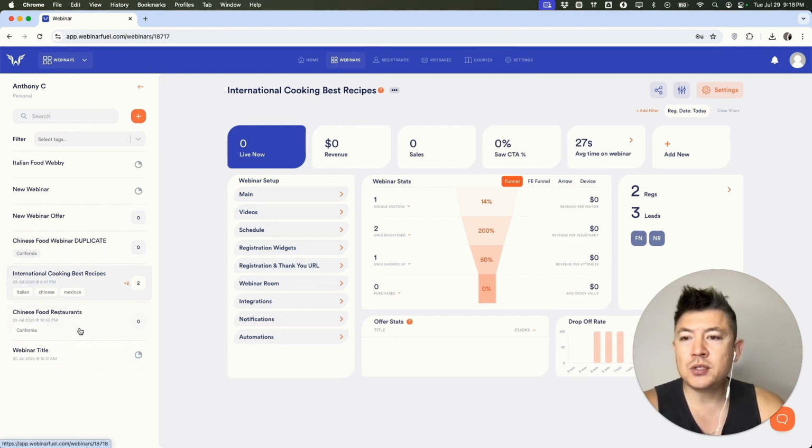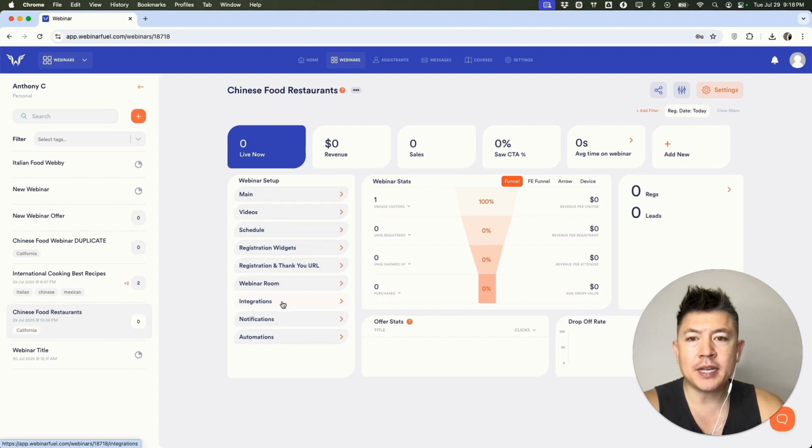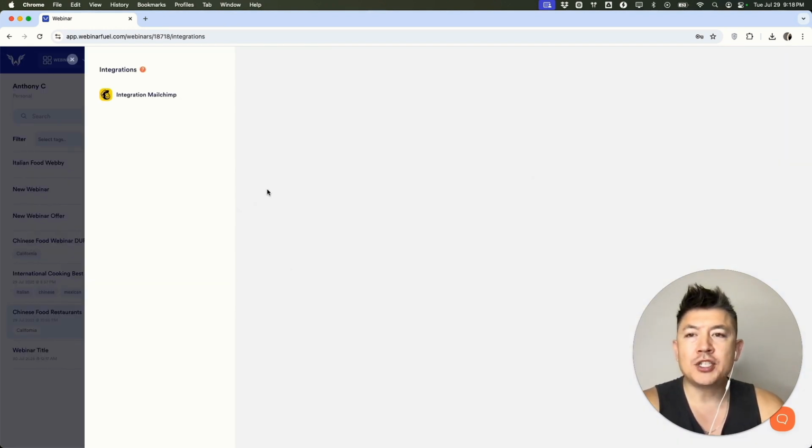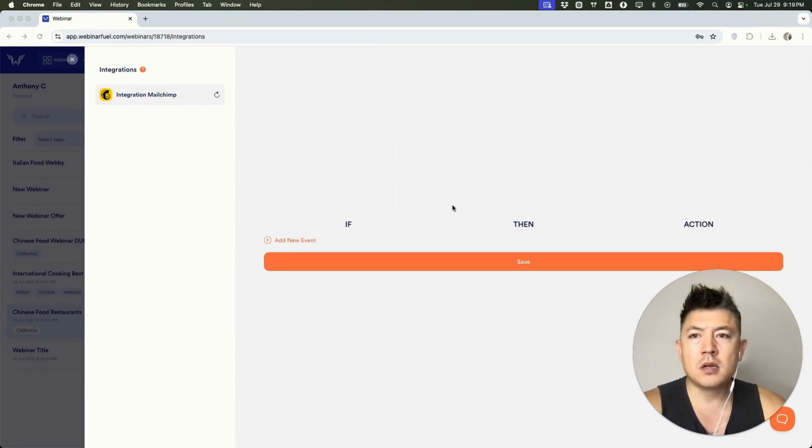So go ahead and choose the webinar that you want to connect your email list to. So for example, this one right here. Once you do that, you'll see this gray menu right here, and you want to click on integrations. Okay, once you click on integrations, go ahead and choose your email list provider. For me, I use MailChimp, so I'll click here. Okay, so now we're going to set up the rules on when my webinar registrants are going to be added into my email list. So click here on add new event.